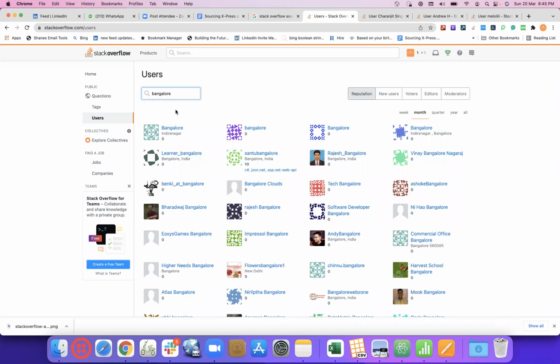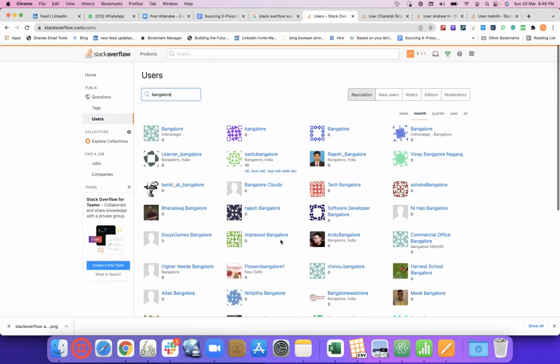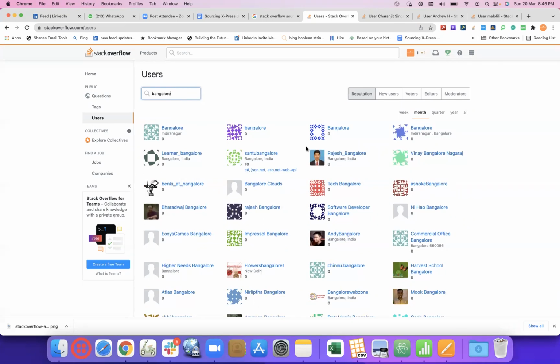As soon as we type Bangalore, people who have Bangalore in their username will be shown, but I'm not really sure if they're from Bangalore. So Tech Bangalore, Software Developer Bangalore, various things. Andy Bangalore.